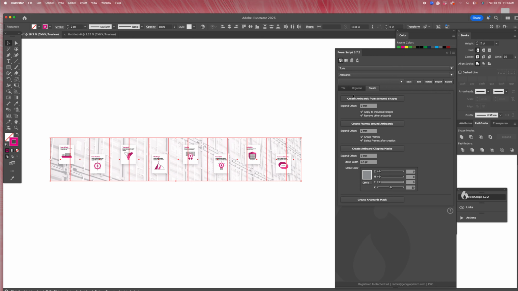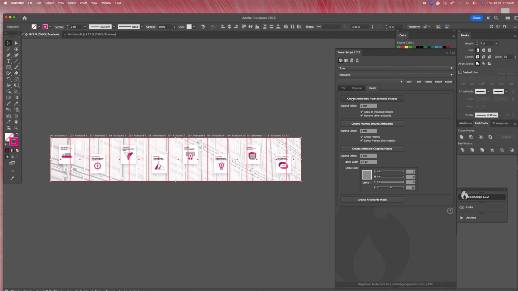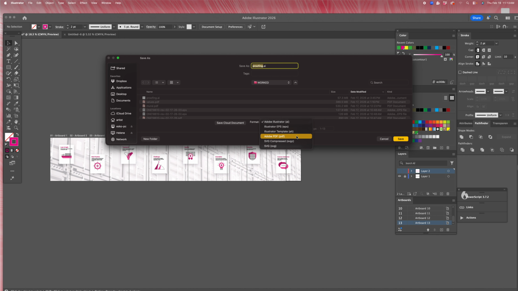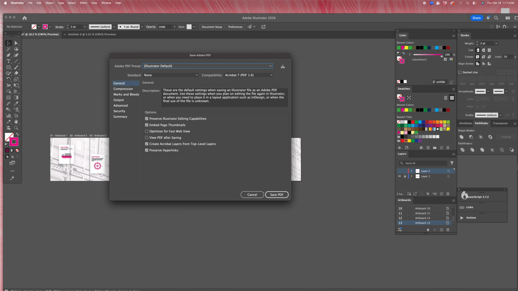Create artboards from selected shapes, and then hit the button, and it's going to create the 13 artboards that you see here. Now before we save this, we're going to make this layer invisible. Then you're going to save it as a PDF. I'm just going to save this somewhere on my desktop so it's easy to find.